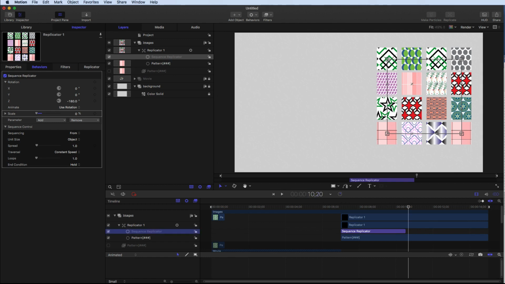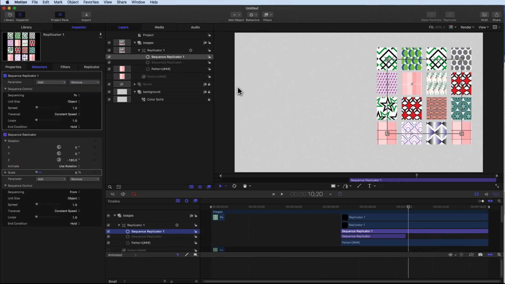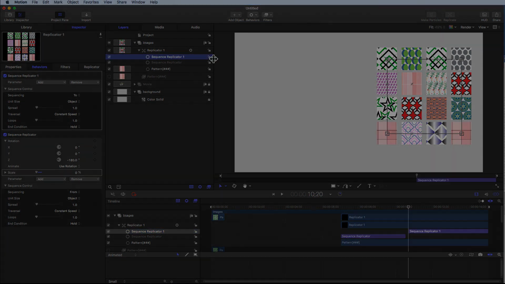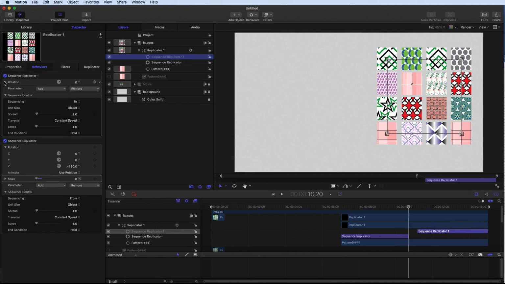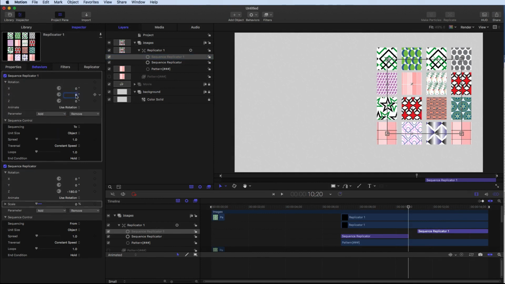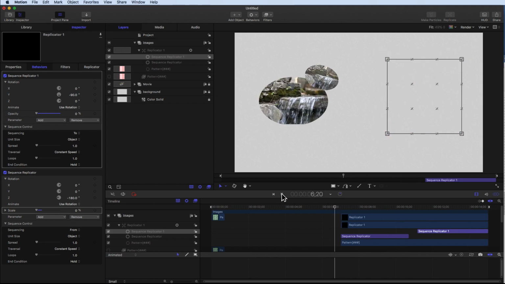Moving the playhead to 10,20, we're going to add a new sequence replicator. With the sequence replicator selected, type the letter I. Now we'll make sure that our sequencing is set to 2, and we'll create 2 new parameters for rotation, where our rotation goes on the y-axis to -90 degrees. We'll also change our opacity to go to 0%. Let's watch it play.